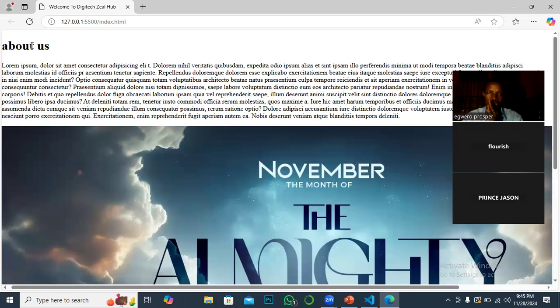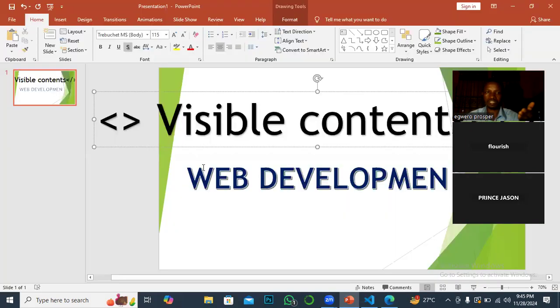So at least we have the content now. We have paragraph, we have image. Let's see how we can style them to look more readable and presentable. So that takes us to CSS.